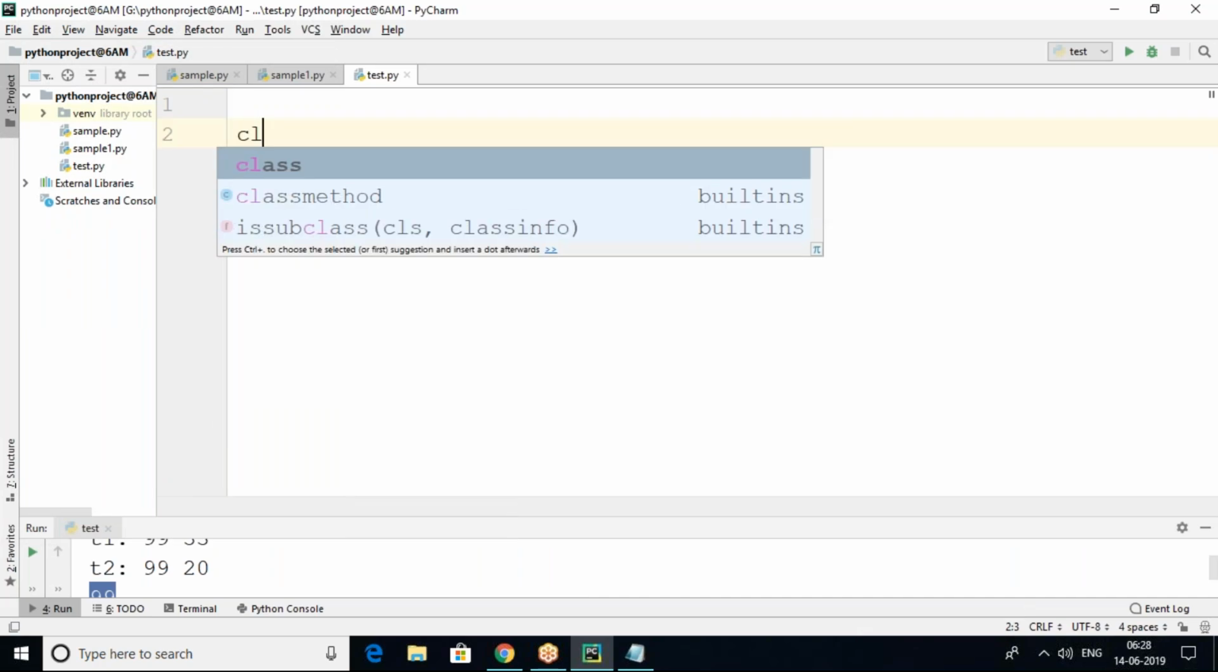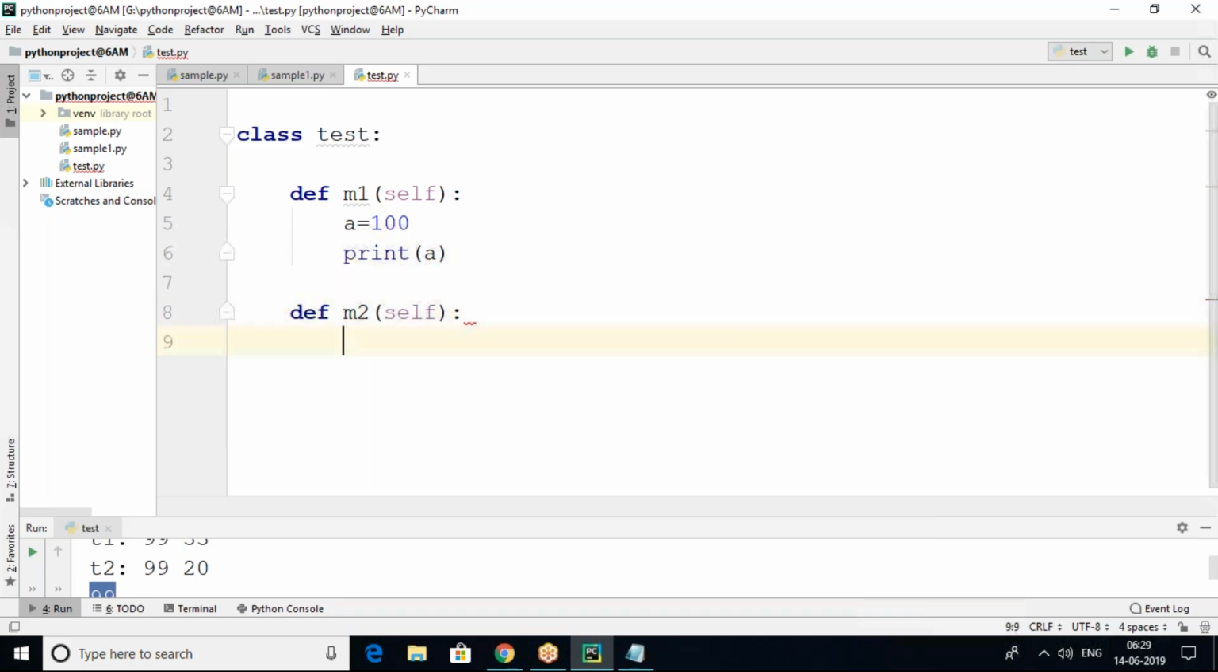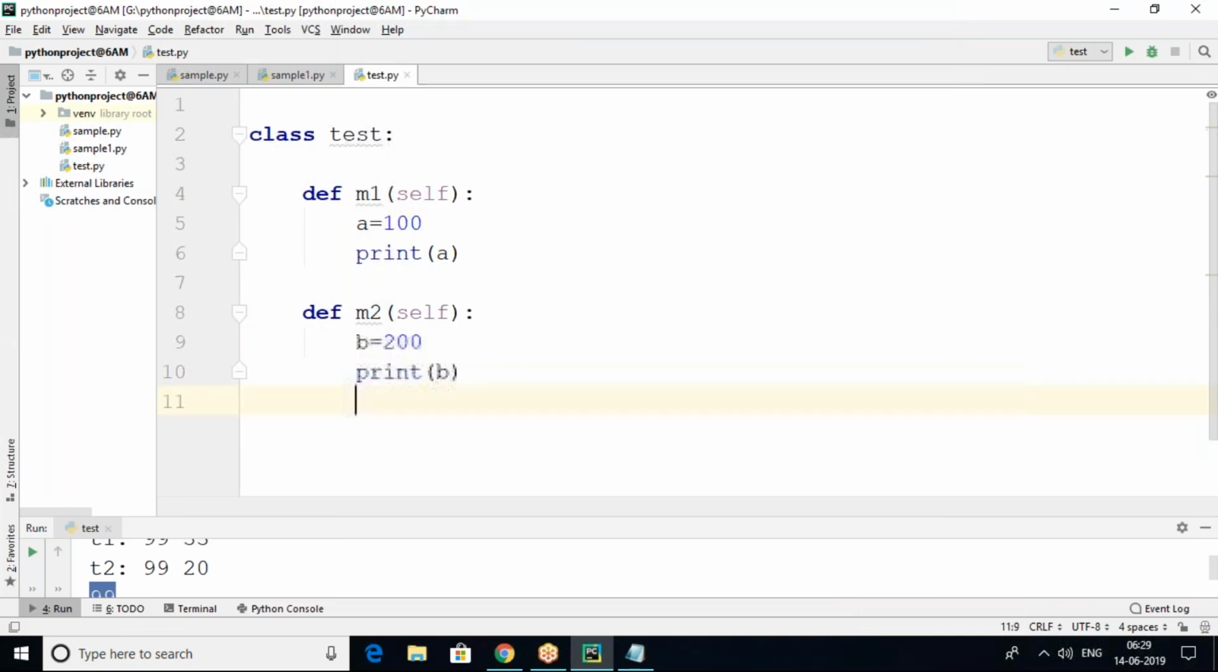So let's try to write one simple program. The class name is test, and we have a method called m1. Here a = 1000, print a. This is a local variable, so we are not using any self keyword or anything like that. We can directly use local variables. Then def, another method, m2: b = 200, then print b.